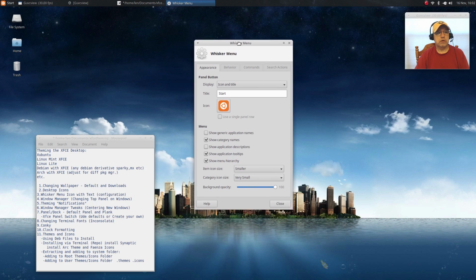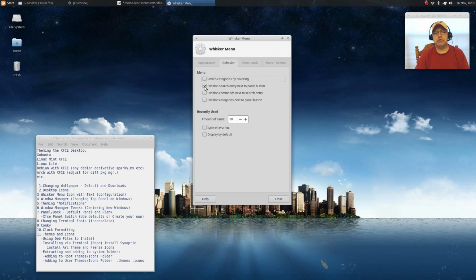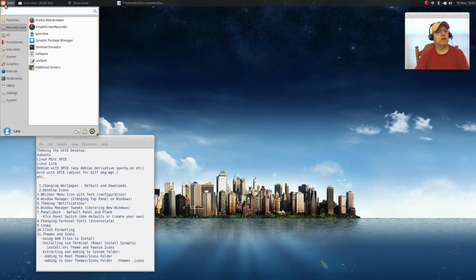Now, the Whisker menu, you can change the icons, and I'll show you that in a moment. But let's take a look at behavior of the Whisker menu. I usually put switch categories by hovering, position the categories next to the panel button, and display favorites by default. So if I close that, you'll see now I have the categories moved to the left.